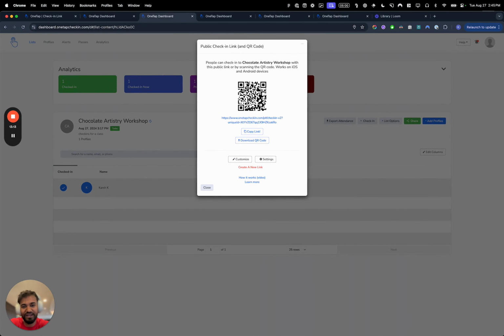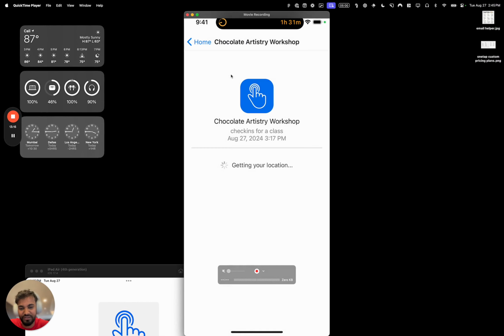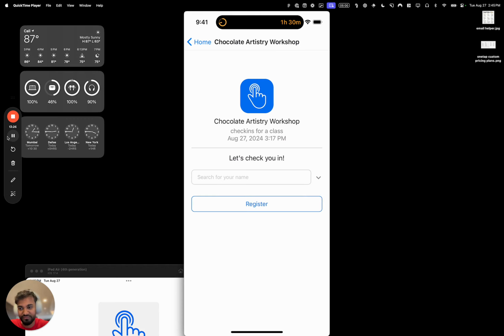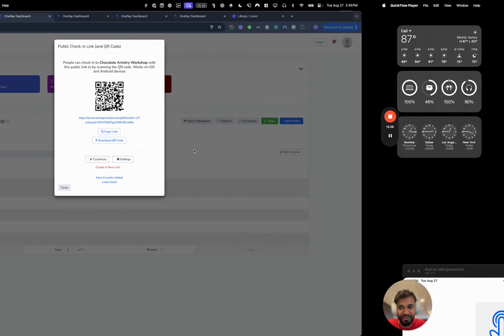As soon as we scan that QR code, which is what the admin does, we just click on allow location, if the visitor wants to allow the location. And then after that, it will get the location, and then it will ask you to find a name and check in.